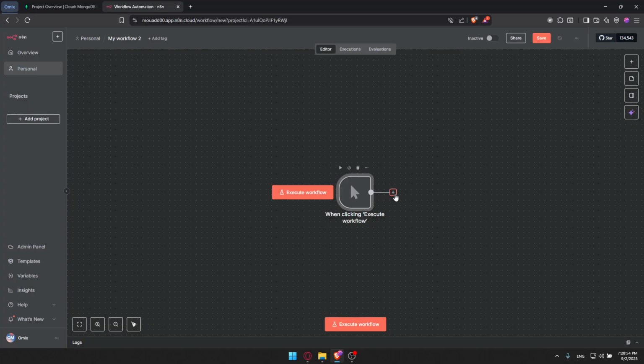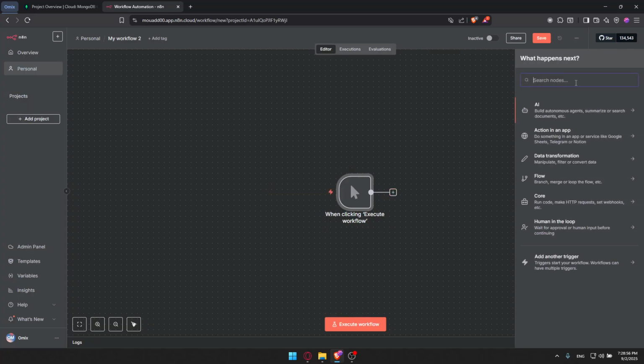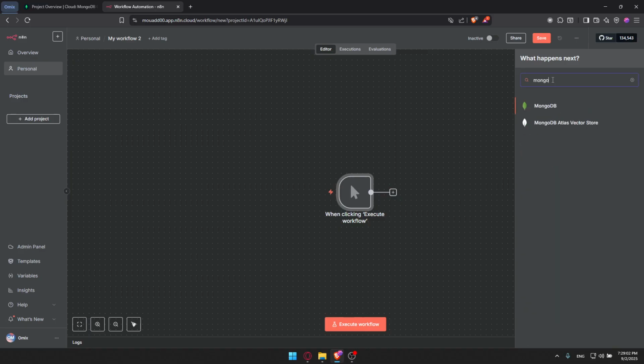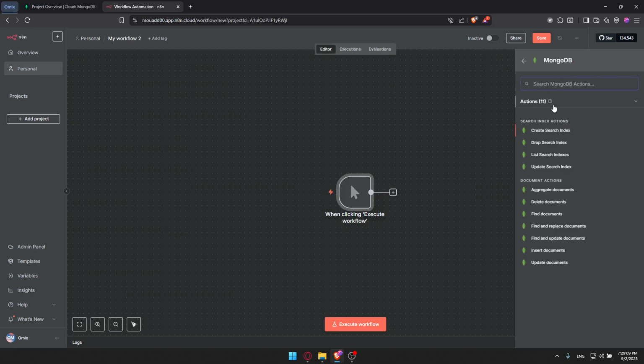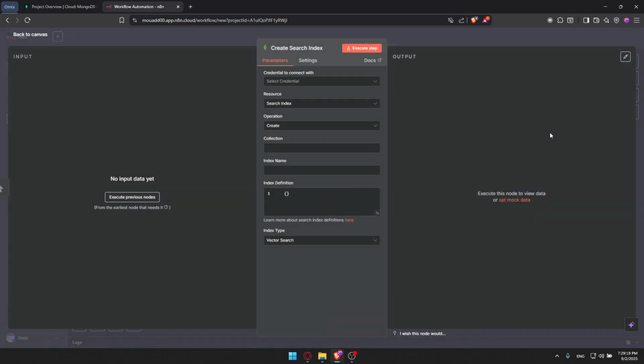For me, I'm just going to click on the plus button to add an action. Here, in search nodes, we'll have to look for the MongoDB node. So just type MongoDB, and normally you should find it right here. Once you find it, just click on that, and you should find multiple actions. I don't care which action you choose. Let's just start by connecting first. So choose whatever; I'm just going to choose the first.